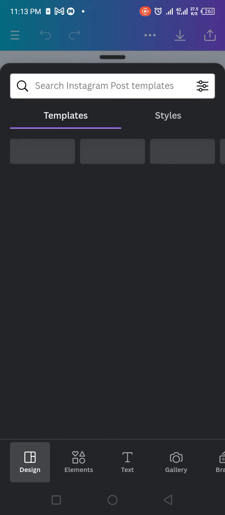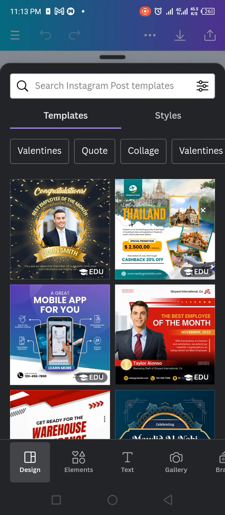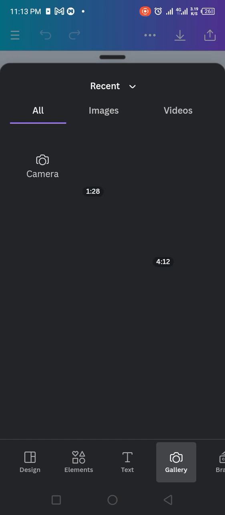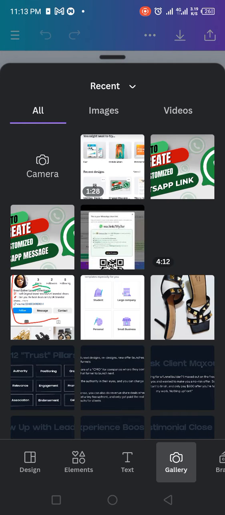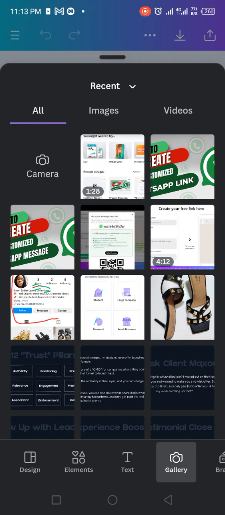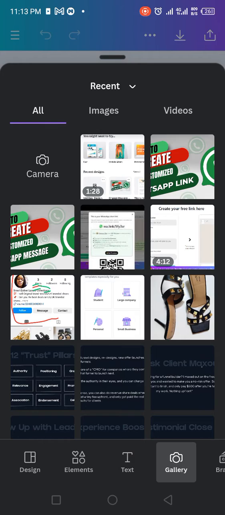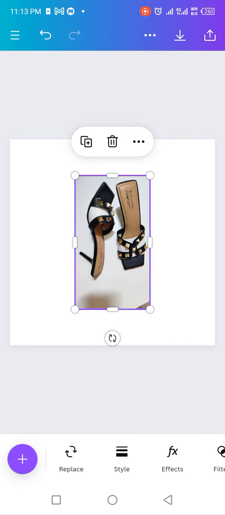So you tap on the plus sign, then we're going to select an image. So let's use this image. Add to page. Okay, so this is the image.